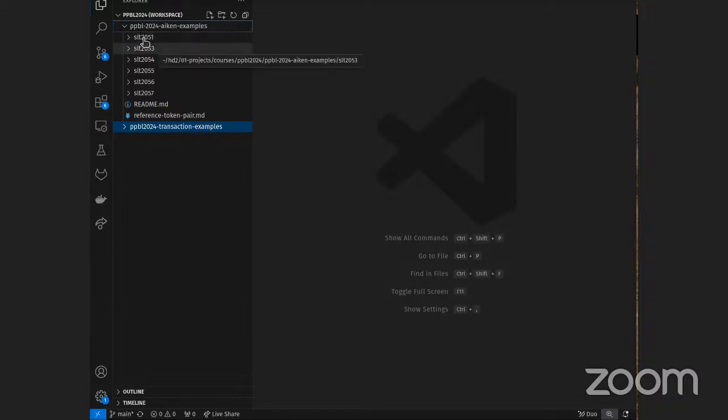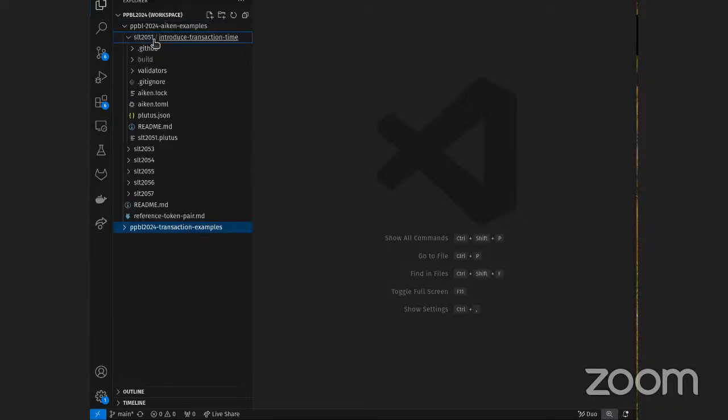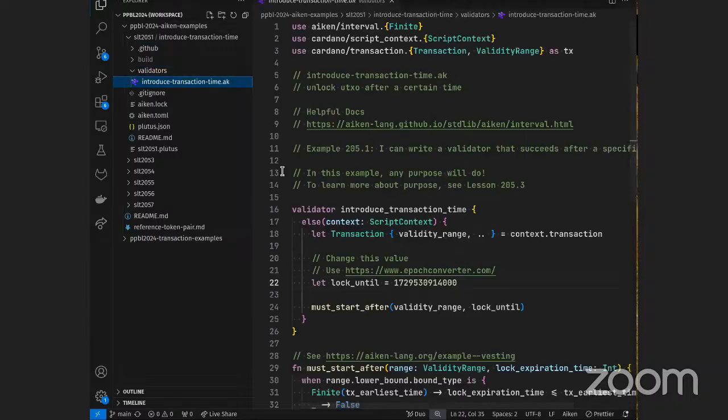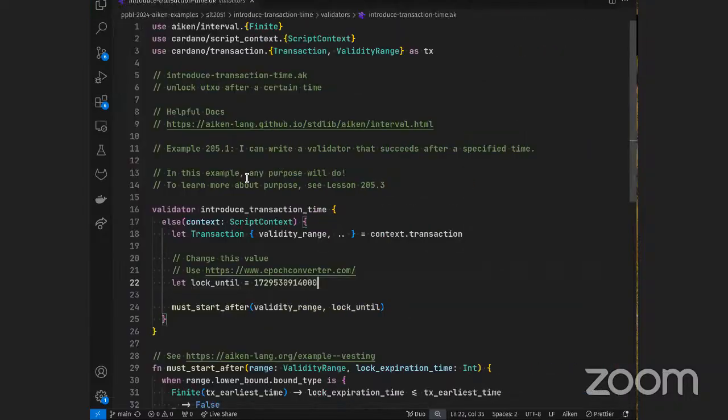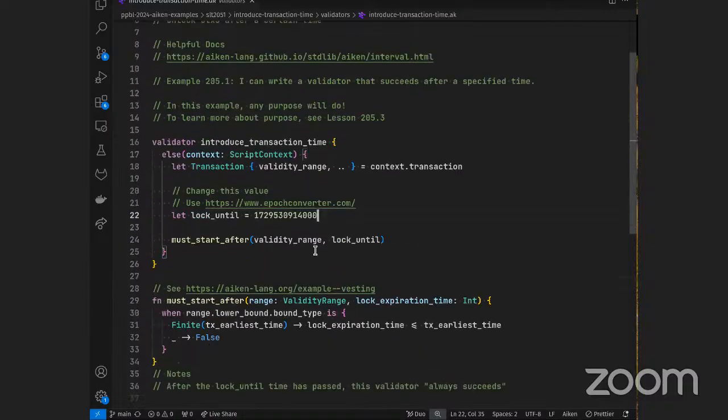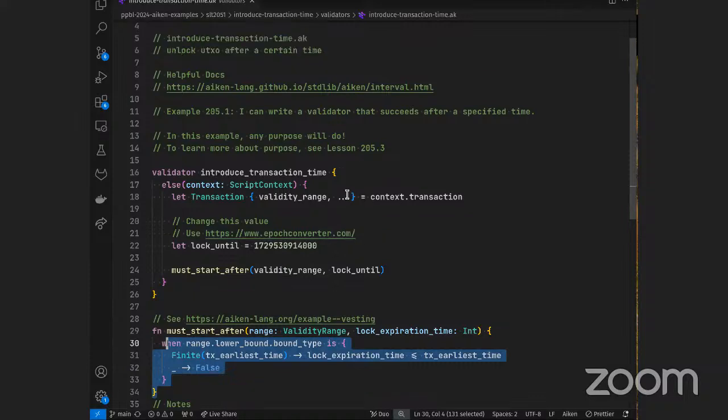But we can look at the first example, 205.1, and all validators are going to be written in the validators directory. And this code should look familiar from what we were just looking at on my screen. This has a few extra comments in it. We didn't paste all of those into the lesson, but here's our helper function, and here's that source code. Let's try something.